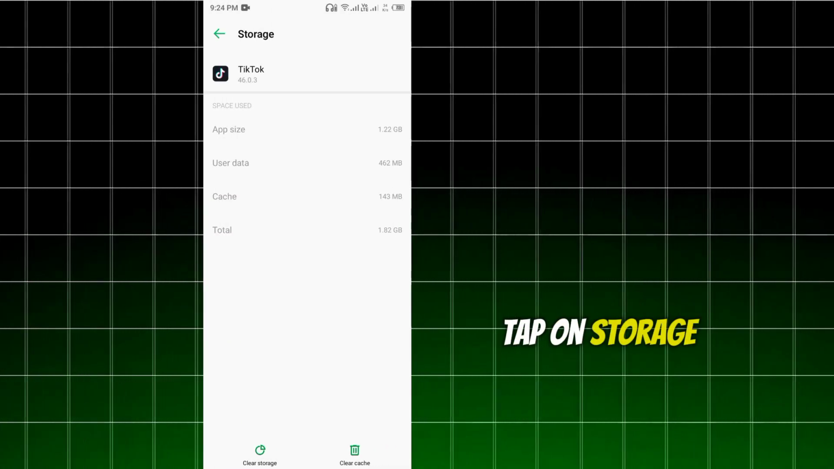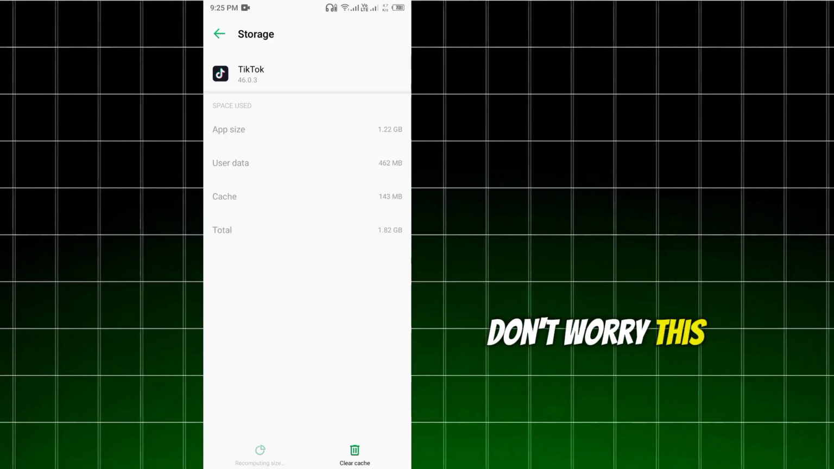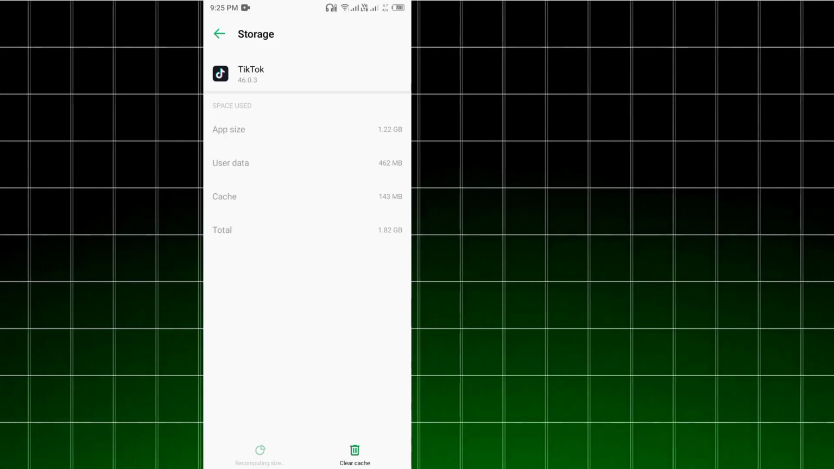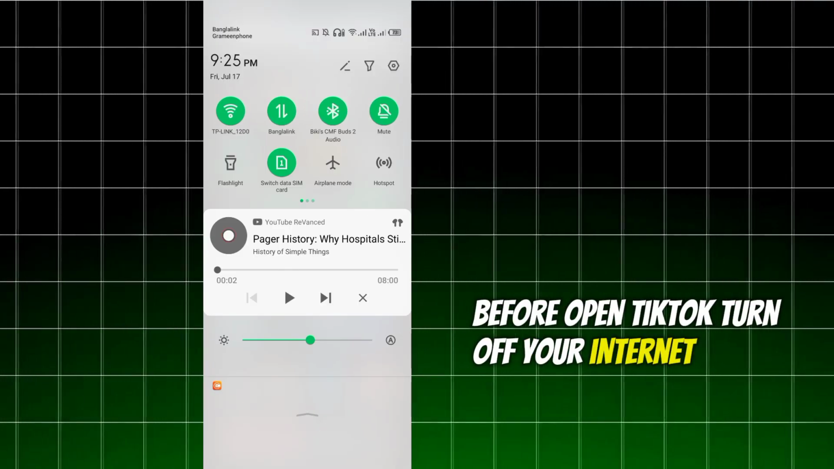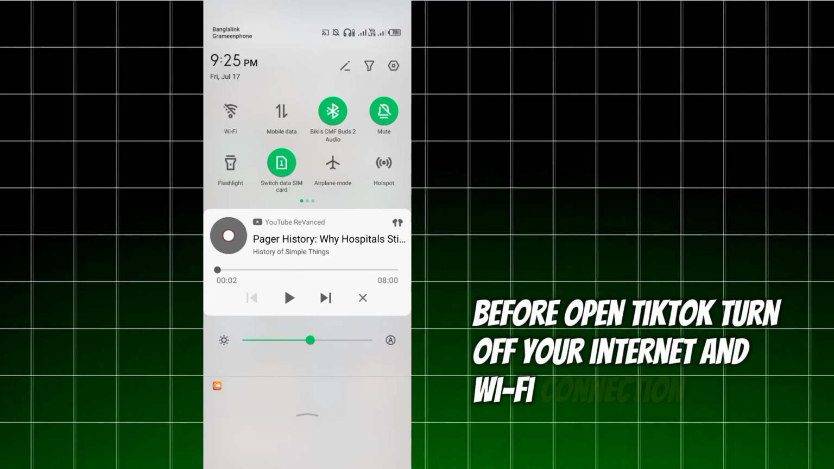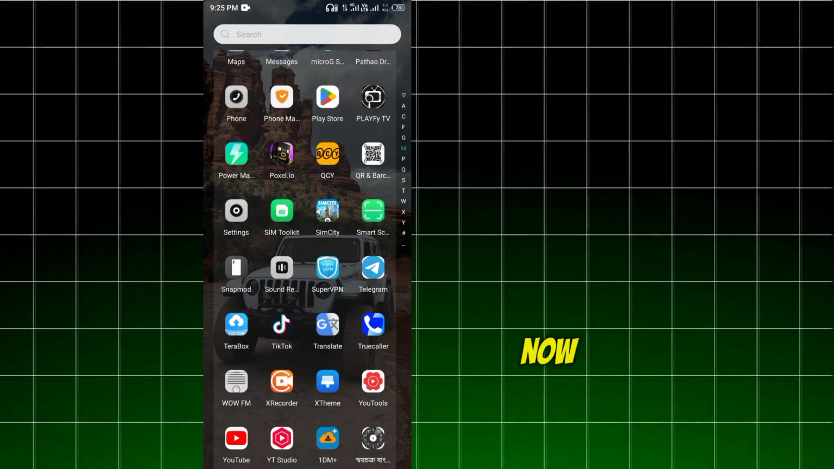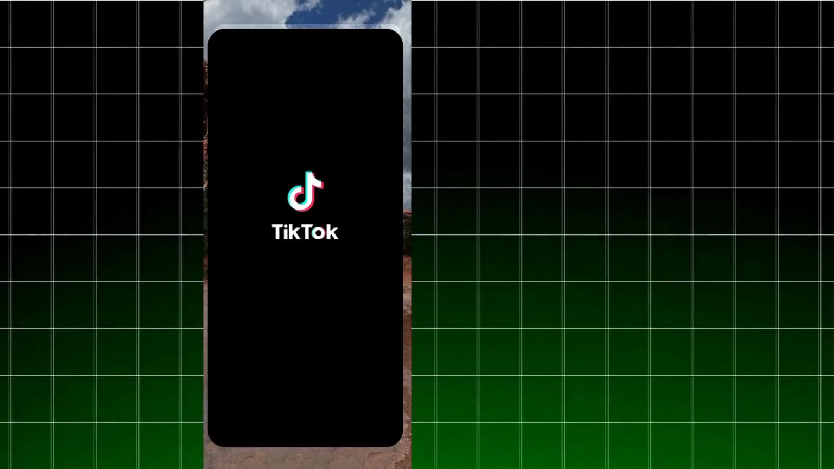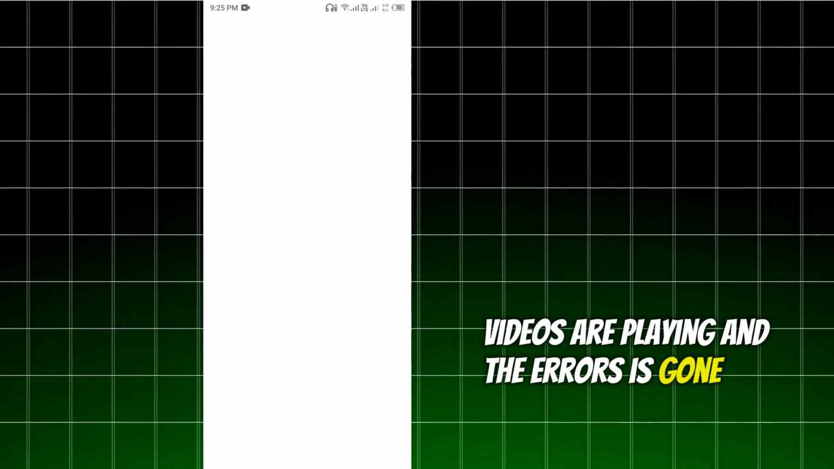Tap on storage and hit clear data. Don't worry, this just resets the app. Before you open TikTok, turn off your internet and Wi-Fi connection. Now open TikTok. Back up, boom, videos are playing and the error is gone.